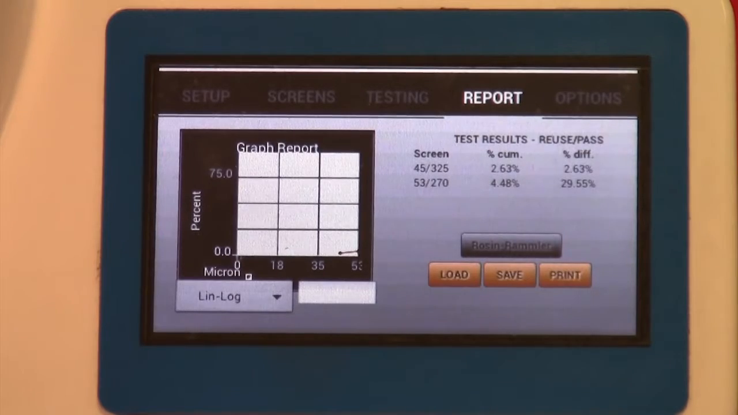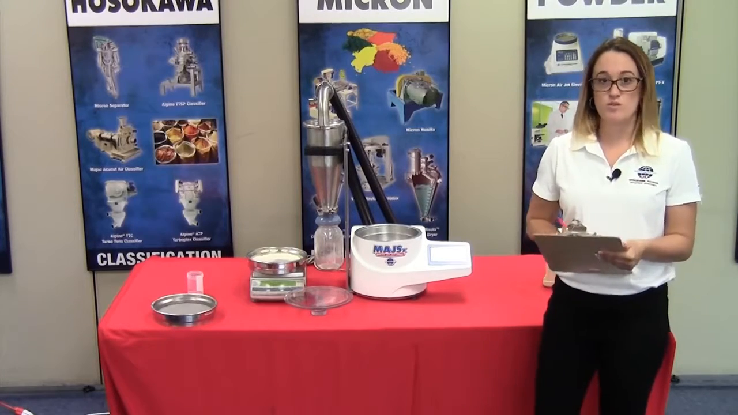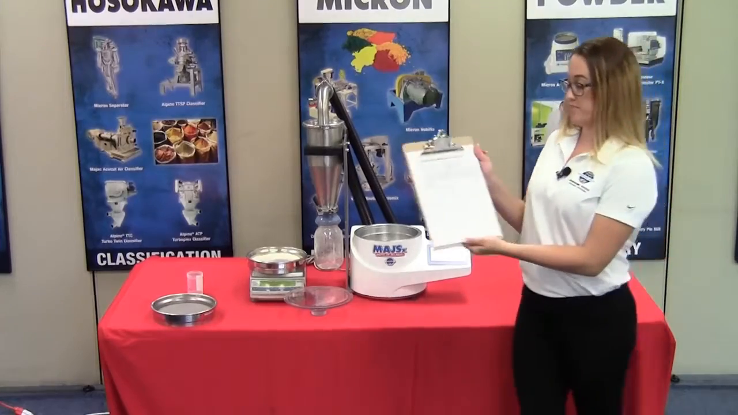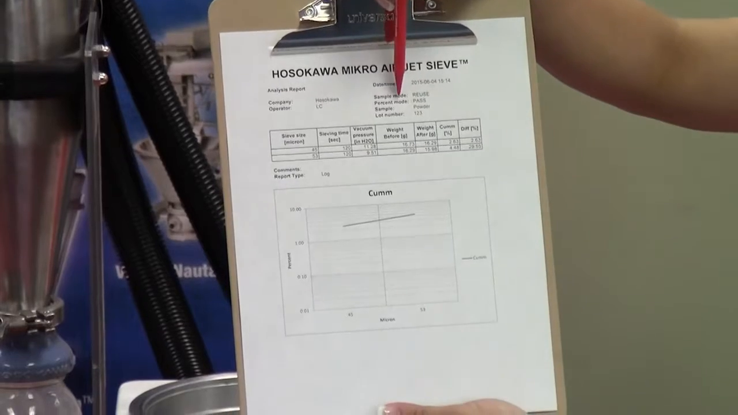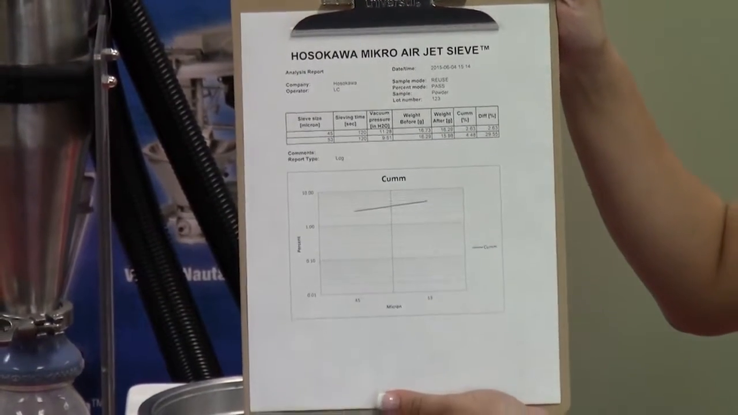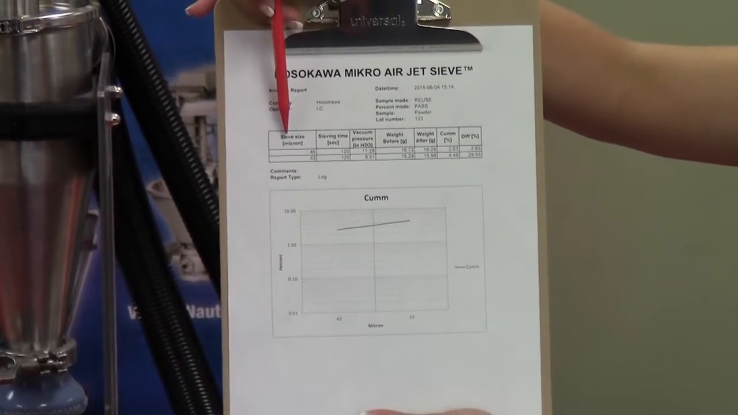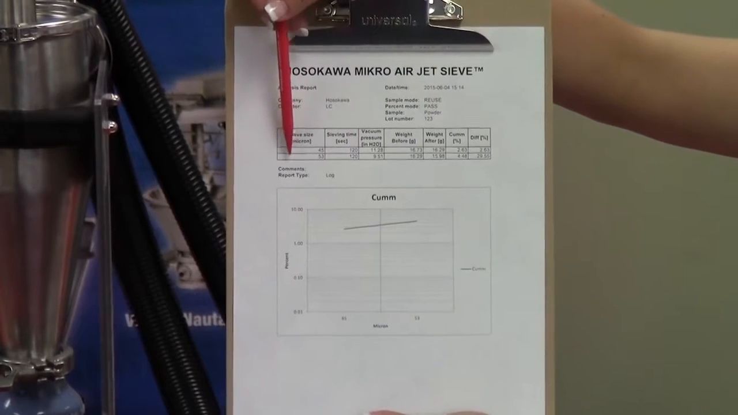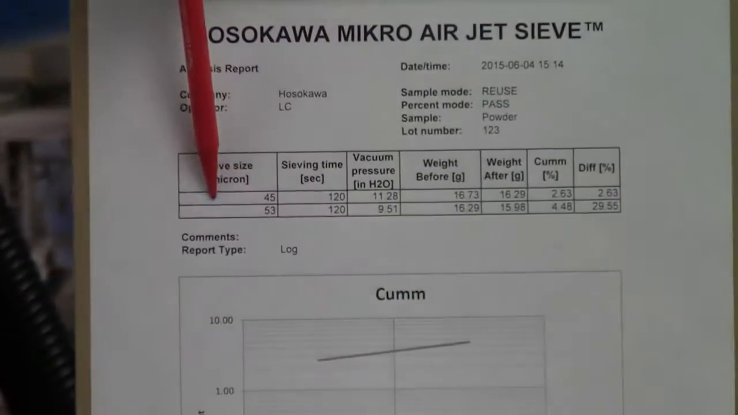Now that the results have been printed, I wanted to go over the printout with you so that you and the operator understand what you're looking at when you get the printout. Up top, you have the company, operator, sample mode, percent mode, sample, and lot number. This is all the information that you had entered on the setup page in the very beginning of the analysis. Here, this chart, it has the sieve screens in microns. Please note that these sieve screens are in micron and that the mesh size is not listed here.